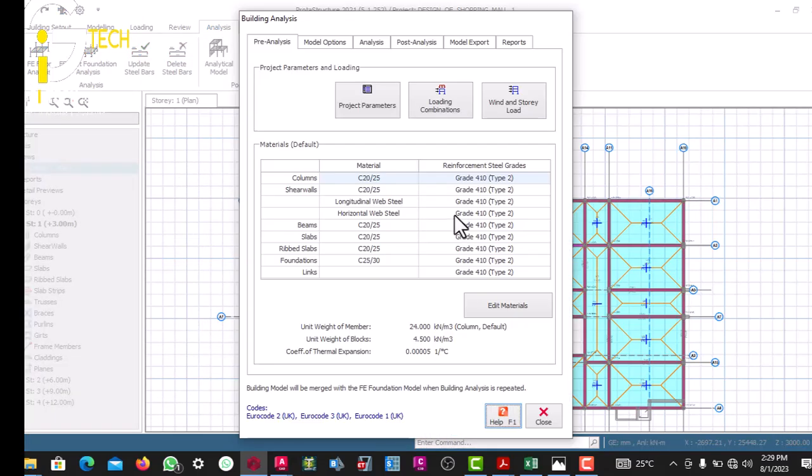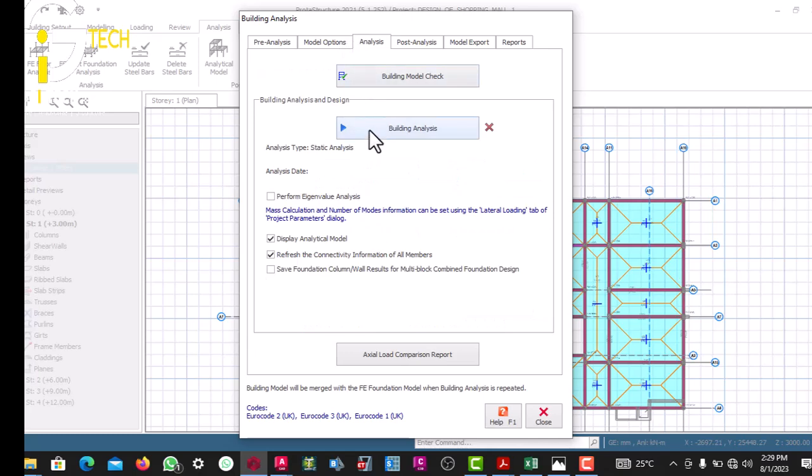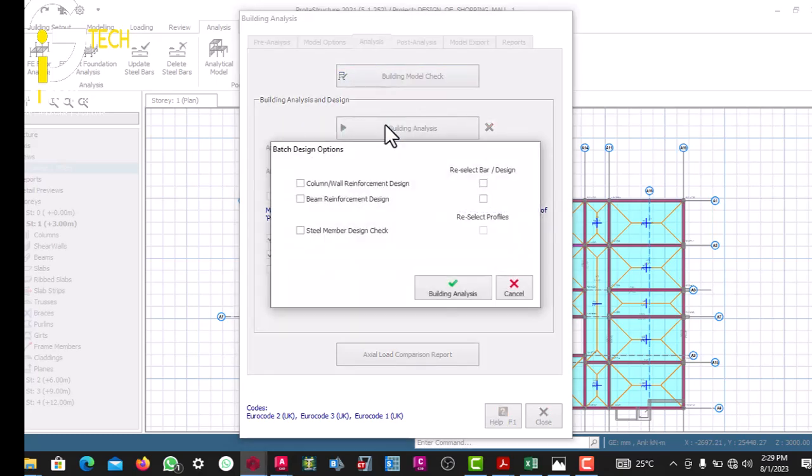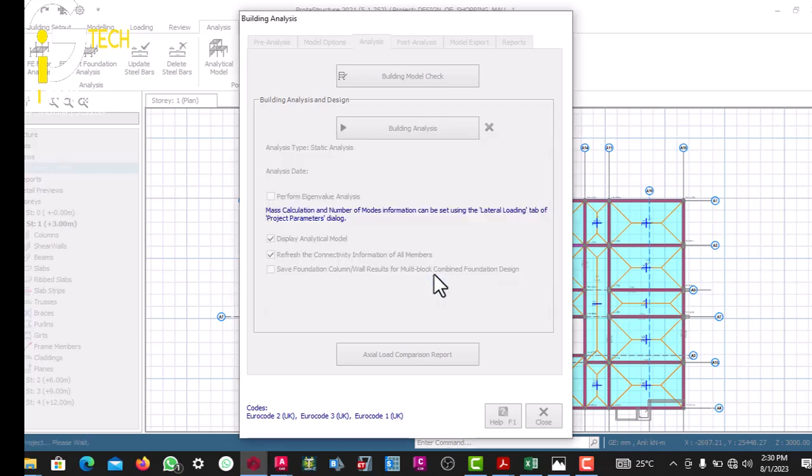Let's just run the analysis. So you click on loading analysis. Now if you click on this, it's going to run both the analysis and the design. So we don't want it to run the design. So what we want the software to do right now for us is to run the analysis. So after the analysis, we will now run the design. So we click on loading analysis.